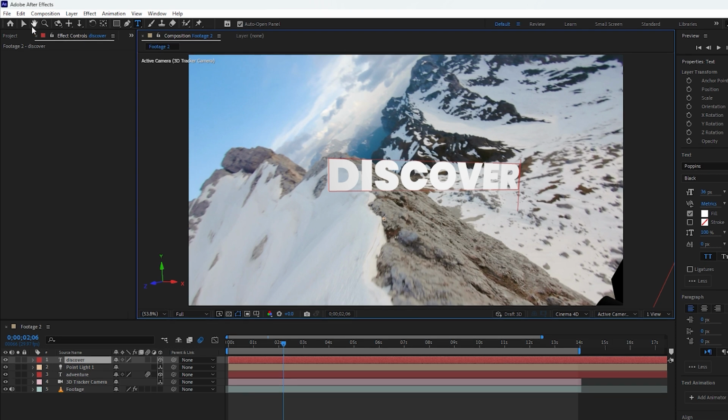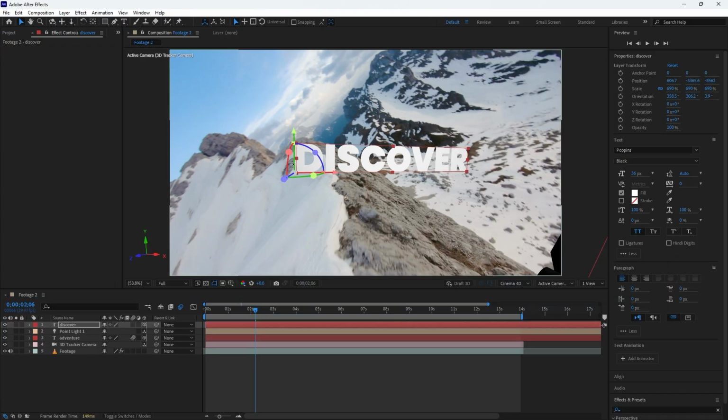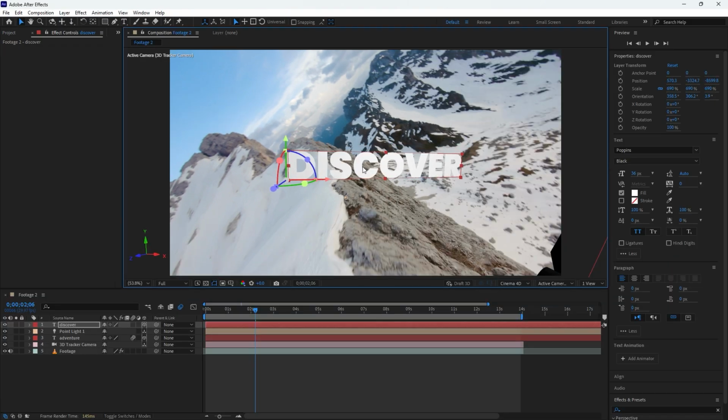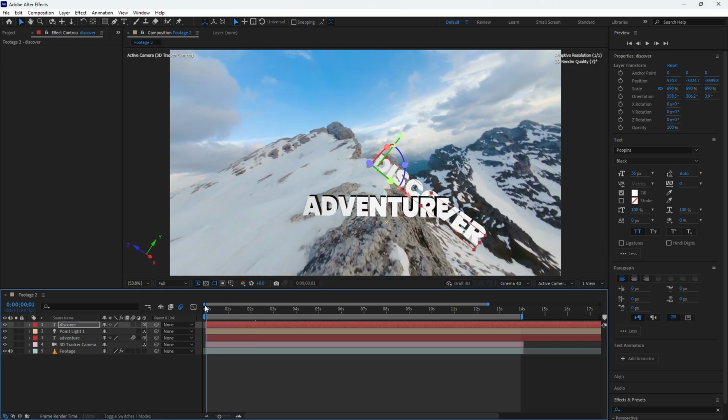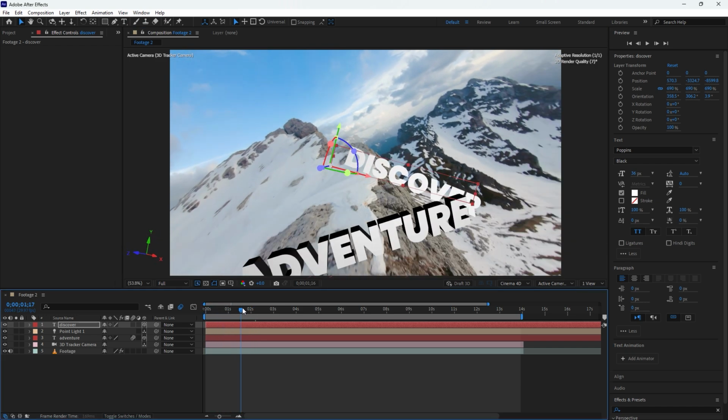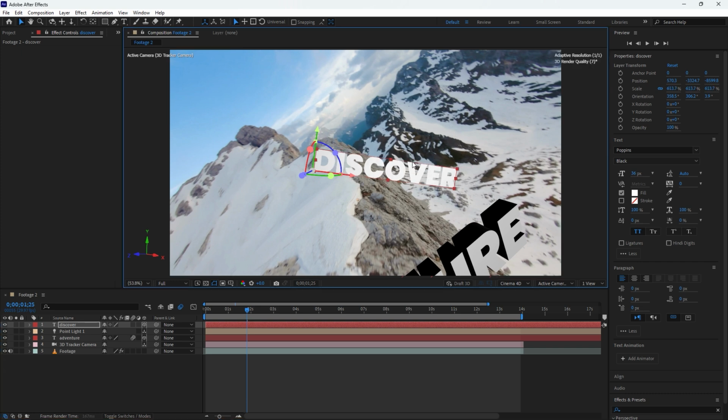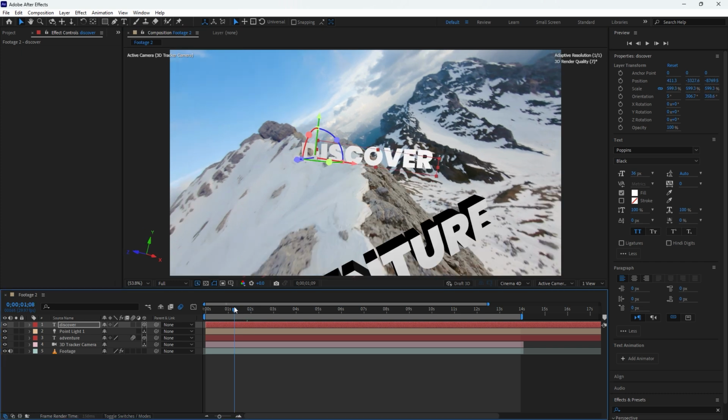After confirming the new text, make sure the selection tool is active. If necessary, adjust the position of the text again. Now move the time indicator to see where further adjustments might be needed to improve the text animation. I'll skip the detailed steps since we are already familiar with the adjustment process.